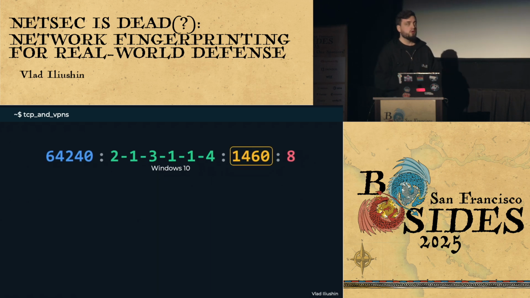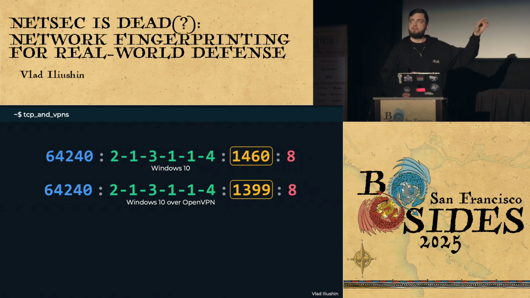So going back to our favorite Windows 10 machine, this is the fingerprint, and this is the fingerprint of the same machine that actually connects over OpenVPN. You can see that in this case, the overhead is very not nice, 61 bytes.